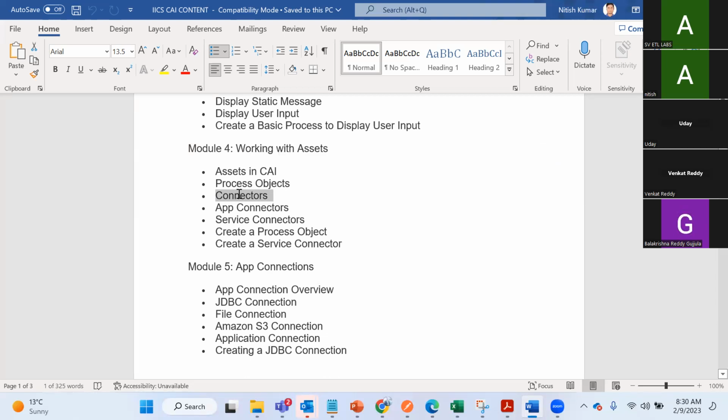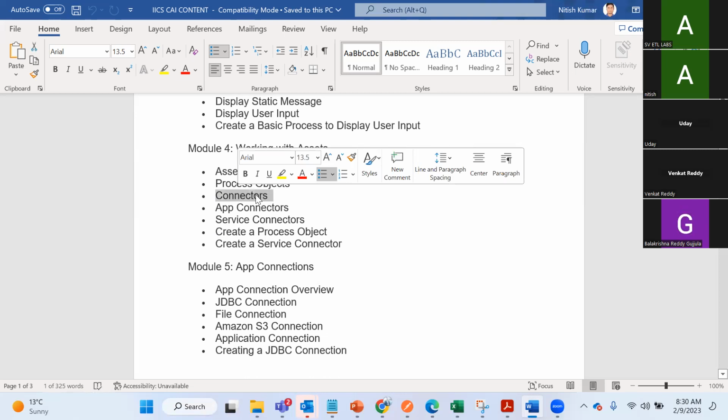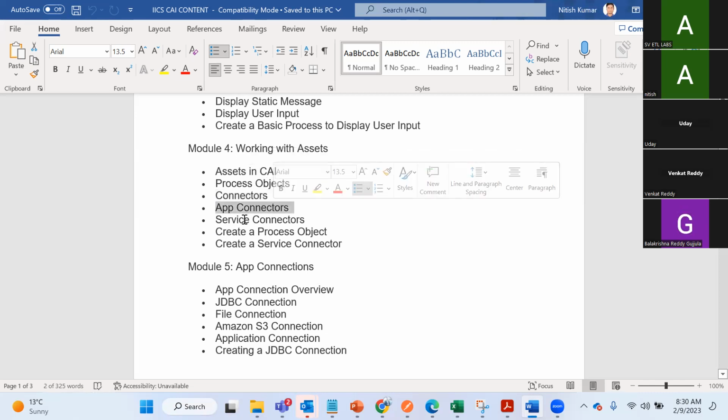So connectors from the CDI world, cloud data integration, can get coupled in. That's why I've given a topic called connectors. That will be more about CDI connectors, which can be inherited. And then there can be application connectors. We create connections, and based on that, we can create the application connectors. Application connectors are directly linked with the process. That's why we have to create them.